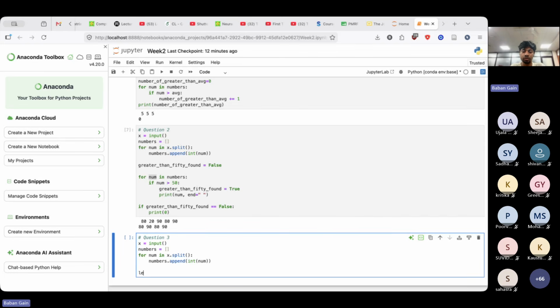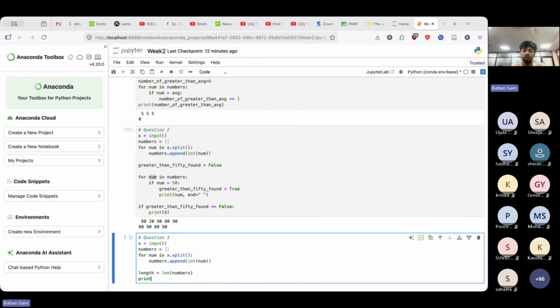Let me go with length only. So what is the number of integers here? For that, we have a function called len. We have to pass the numbers here. Len of numbers. So what will it print? It will print how many numbers are there. Print length.